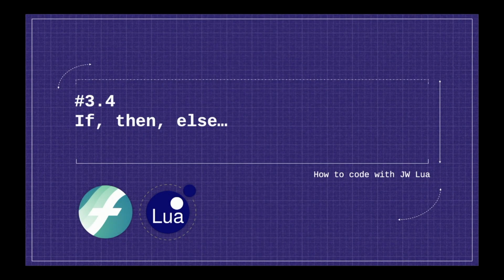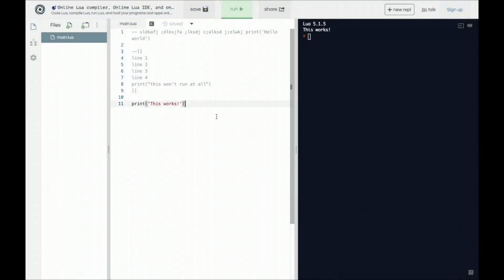So if, then, and else. Now we've talked a lot about if and then statements, which allow us to create a block of code that'll sometimes run, sometimes won't. But there's also another thing we can do called else statements, which basically means if this isn't true, then we do this instead. So let's see how that works.